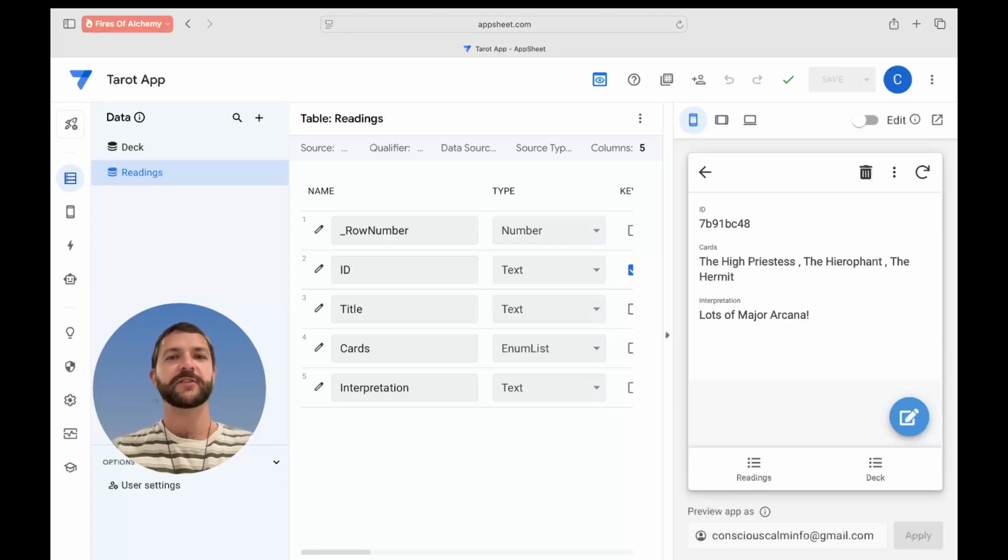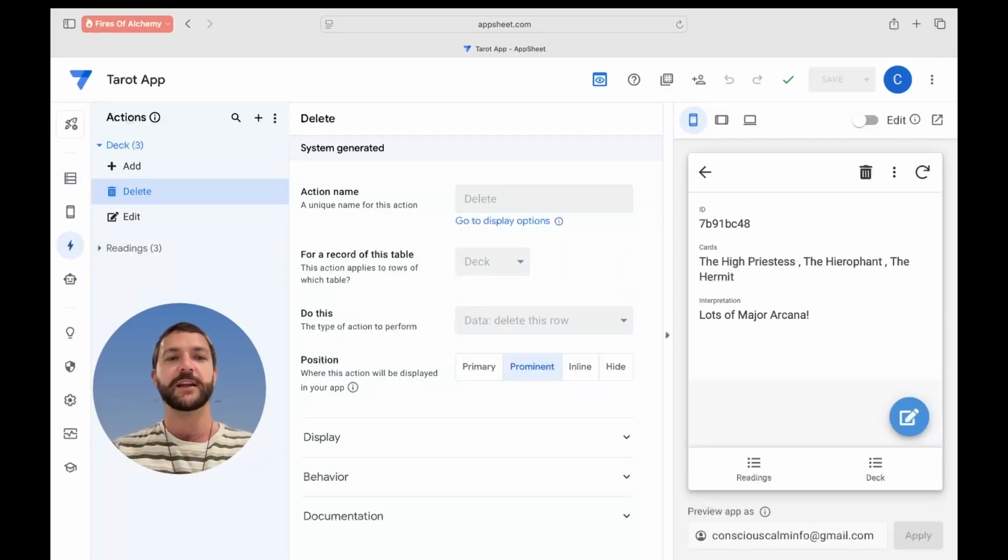So that's really just the concept of how to add the list, but obviously we need a shuffle, sort of pull the cards for us kind of button. So now I'm going to show you how you can add actions inside your app, which is basically adding buttons. So you can see we've come over here onto the side, the lightning bolt, which is actions.